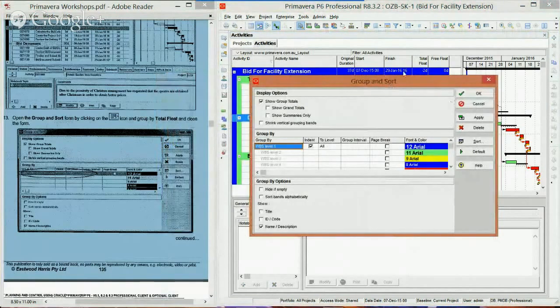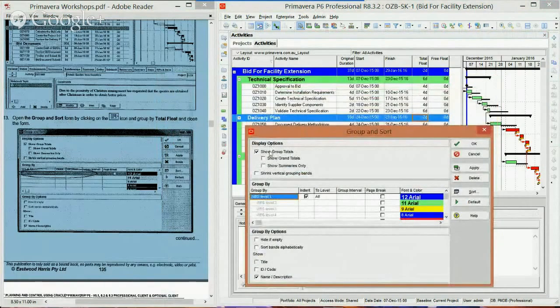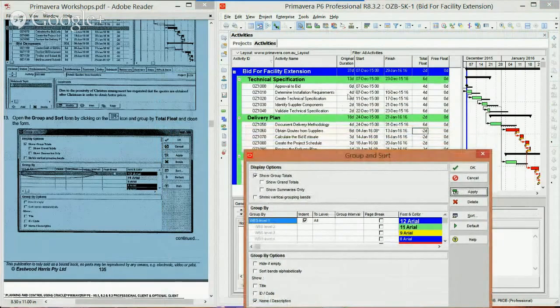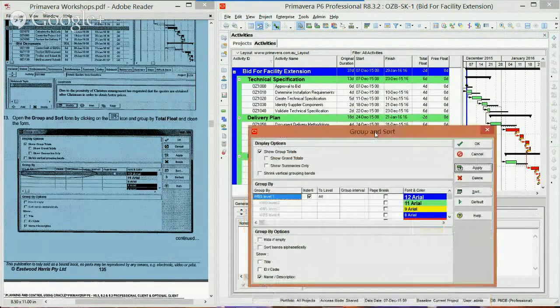And in the group and sort window, what you can do here is the display options, which shows the totals up top. If I apply, you can see that they go away. So we want to show that though, because it automatically calculates the durations between everything, the start and finish for everything, as well as what's the float within that entire WBS or the entire project.